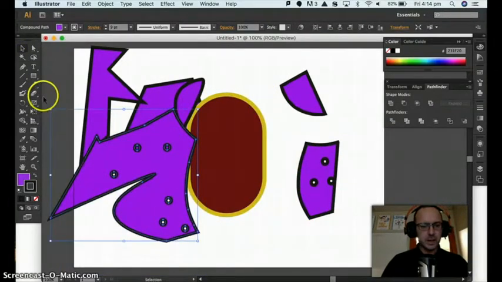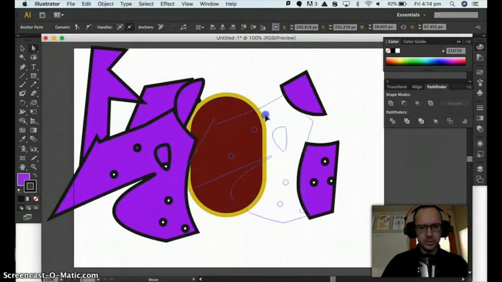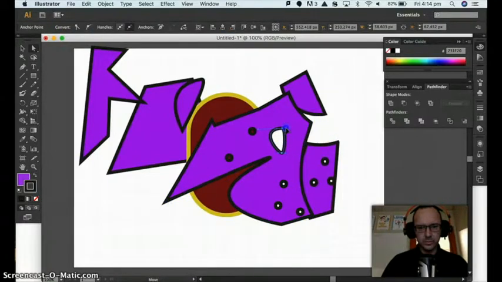Interesting. And now they have little lines as well. Not lines, paths that I can edit. Let's just move this over here. See that? Cool, fun.